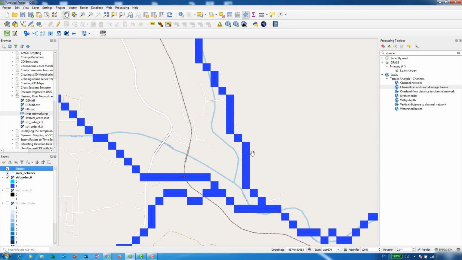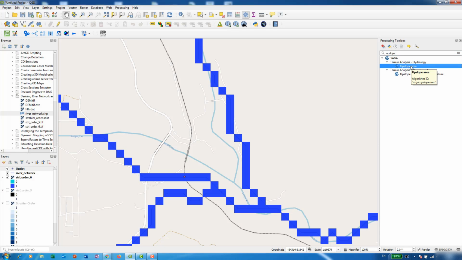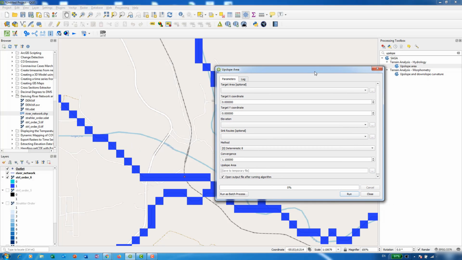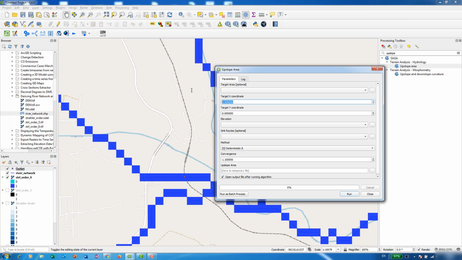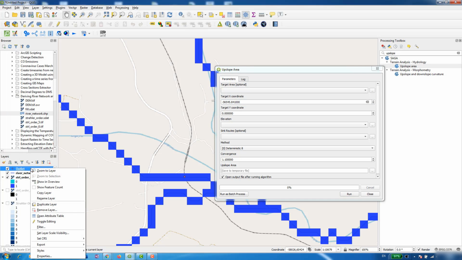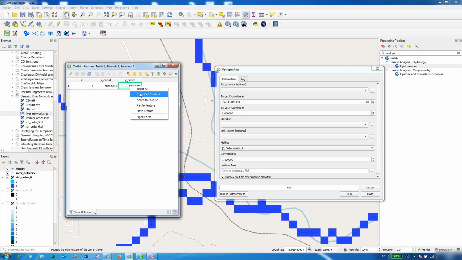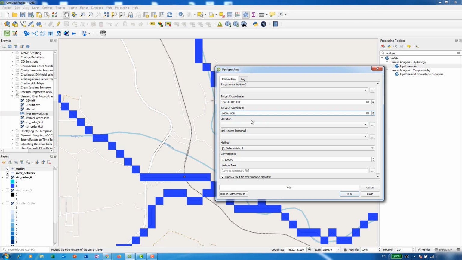Now to actually derive the contributing drainage area, or in this case we also can call that the catchment area, we can go to one of the tools called Upslope Area, which also comes under the Terrain Analysis toolbox of SAGA. So we can double click on this and leave the target area since it's an optional input. For the target X coordinate and Y coordinate, I'm going to open the attributes table of the outlet again, and simply copy the cell content and paste it over here. Similarly, I can copy the Y coordinate and paste it over here as well.